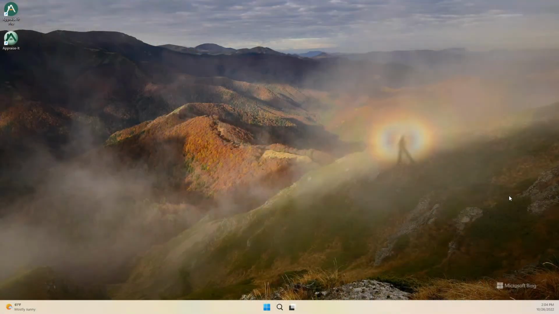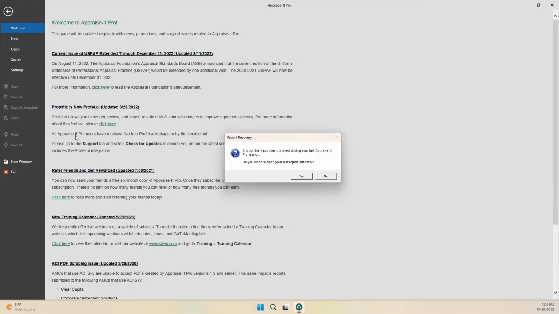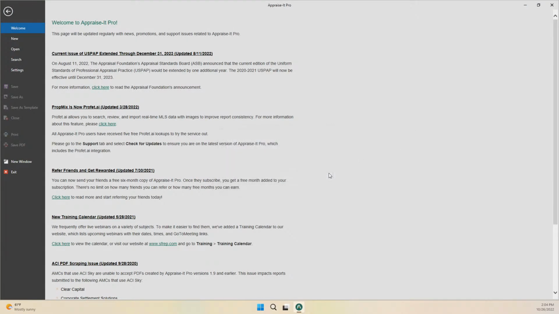So let's go ahead and launch Appraise-It Pro. You don't see the splash screen because that happens on my other monitor, but there we go. There's Appraise-It Pro. When you first start it, you're going to be in this area that is called the Backstage. That's what Microsoft calls it, and that's what our development team calls it. I kind of like to call it a super file menu.